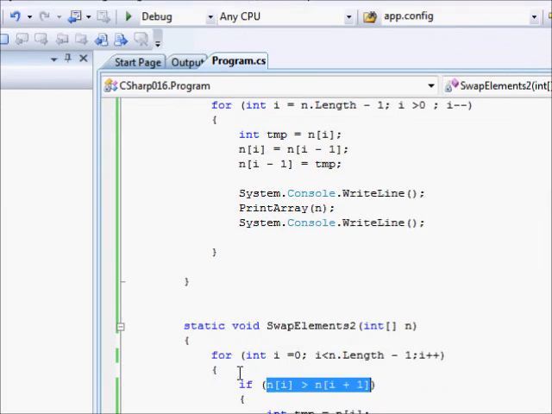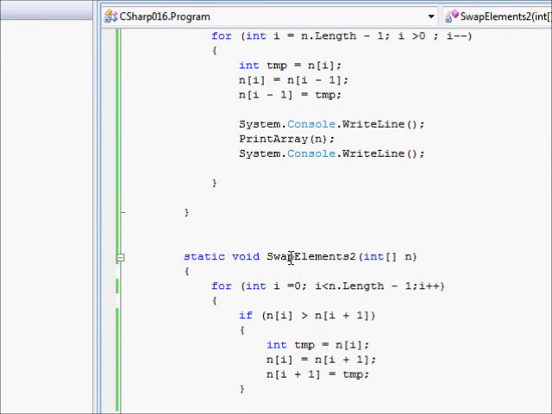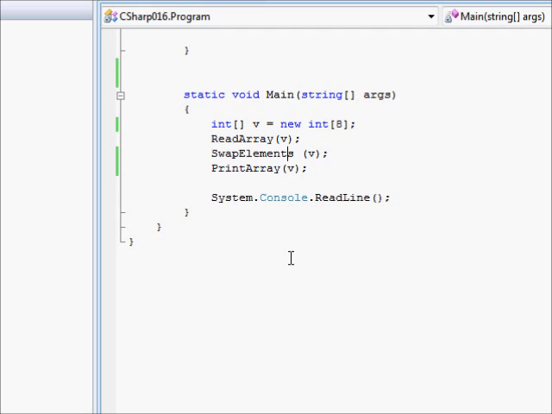Wait a second. Oh, I forgot to change the call. Yeah. Okay.